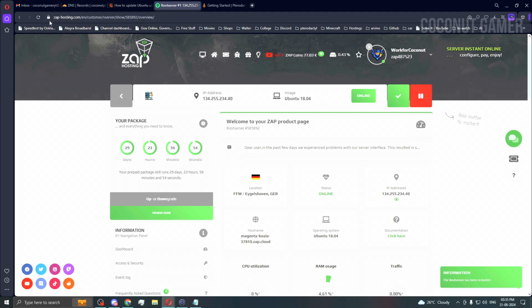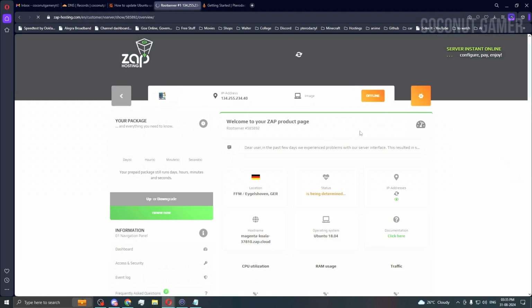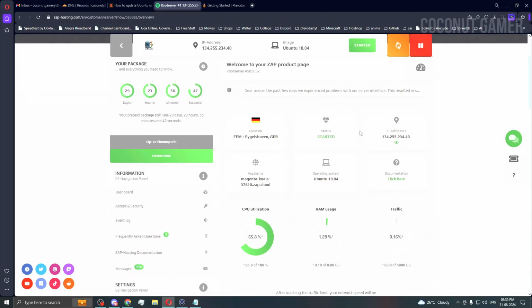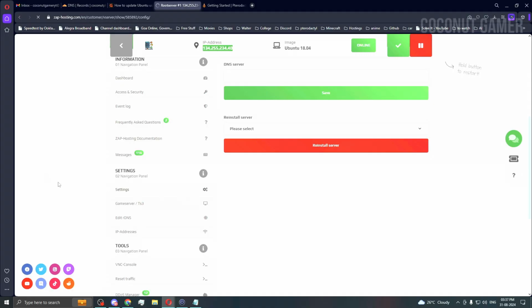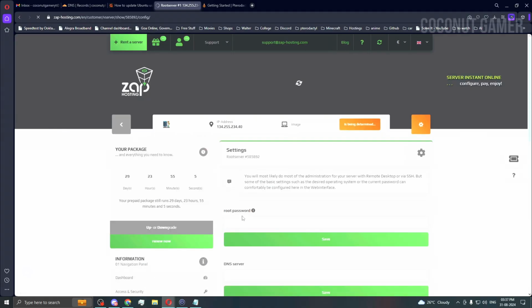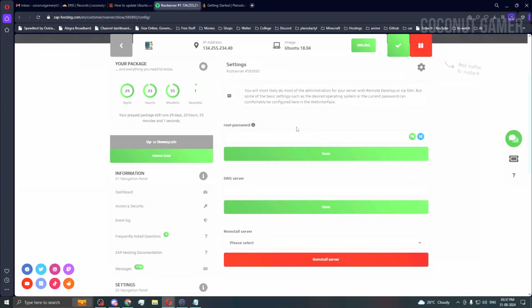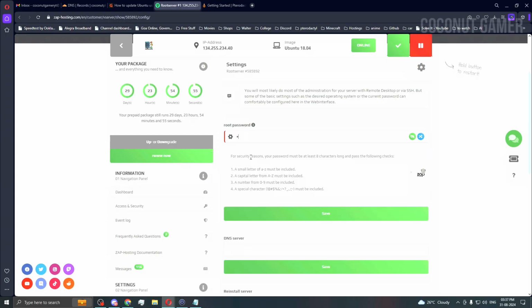So the server is on, as you can see. I'll just reload. If anything goes wrong with this interface, you just reload. It's your browser doing the stuff. So to change the password of the machine, you need to go to settings and then to root password and enter your secure password over there with one capital letter, a special character and numbers.